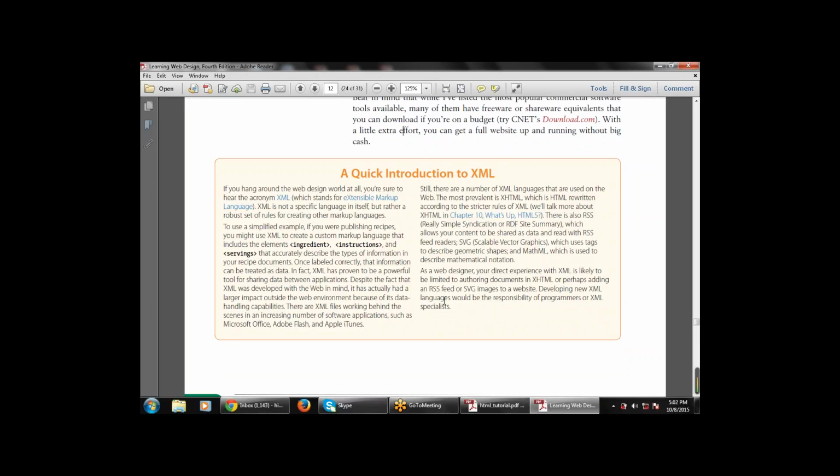If you hang around web design at all, you are sure to hear the acronym XML, which means Extensible Markup Language. It's not a specific language in itself, but rather a robust set of rules for creating other markup languages. To use a simplified example, if you are publishing recipes, you might use XML to create a custom markup language that includes elements like ingredient, instruction, and servings, that describe a type of information in the documents.